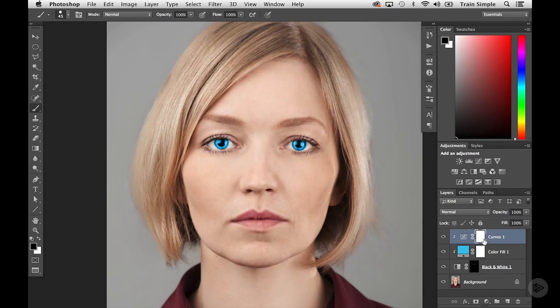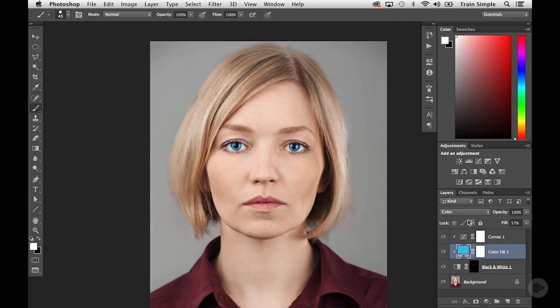The only thing that you may want to do is back off the color fill a little bit by dragging the fill slider in the layers panel down towards somewhere around 50% or so, maybe a little higher. And there you go. Now she has blue eyes. We'll go ahead and zoom out so we can take a look at the before and after. This is her with brown eyes. This is her with blue eyes. So really easy changing eye color in Photoshop.